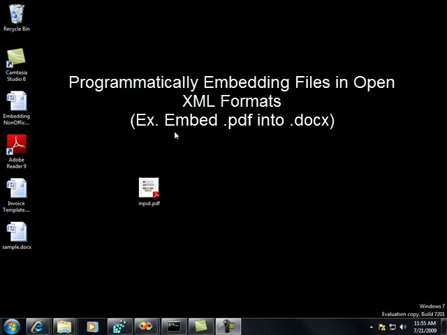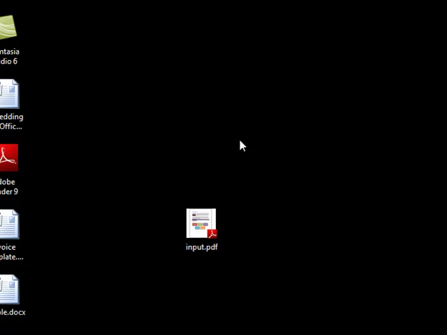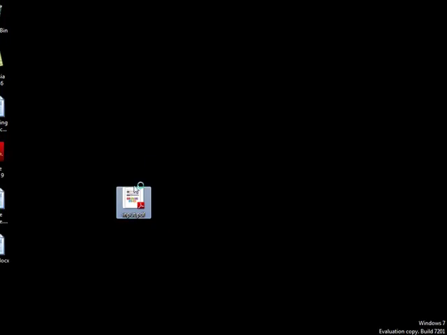Hello, my name is Ziad Rajabi, and today I'm going to show you how to leverage the Open XML file formats and the Open XML SDK to embed any file within an Open XML file. Specifically, I'm going to show you how to embed a PDF file within a Word document. So let's take a look at an example PDF file that I have on my system here.